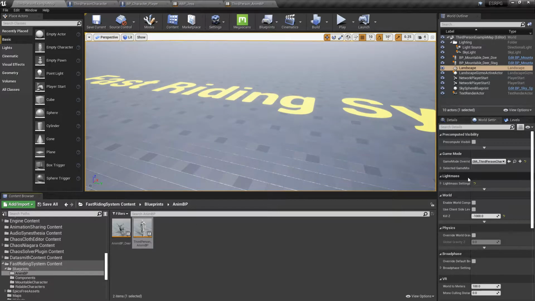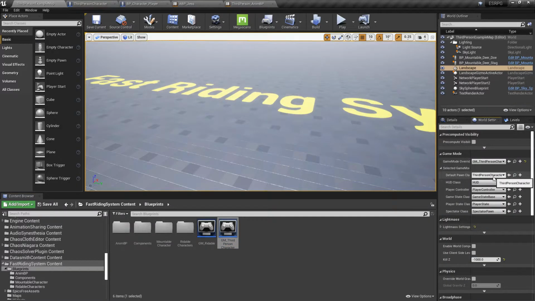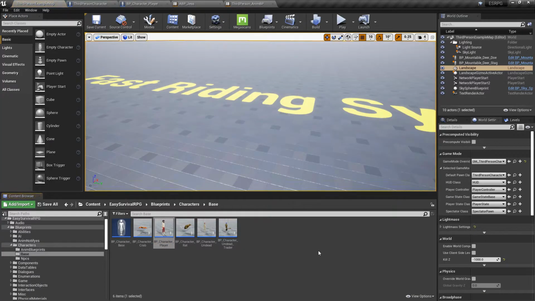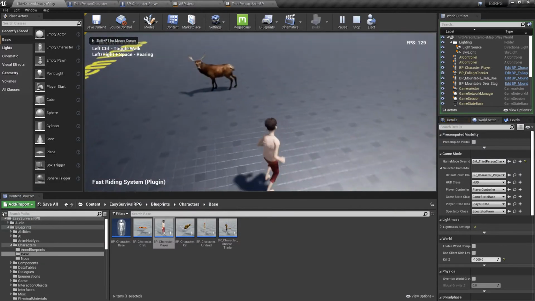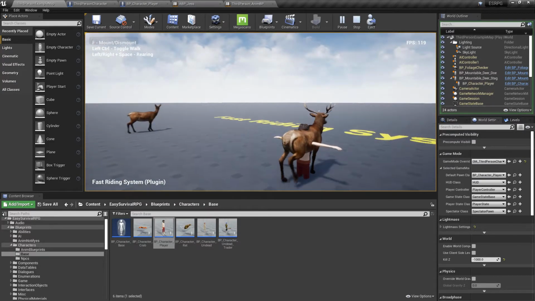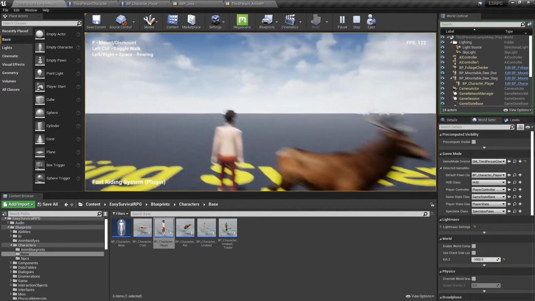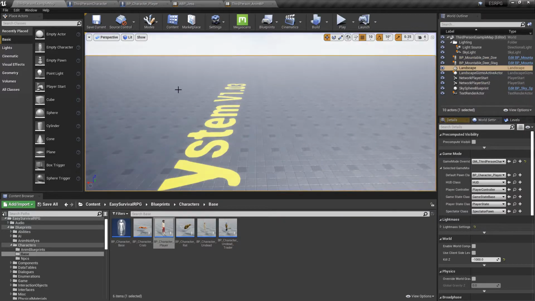Now let's go to, so we have this, this is the game mode of the writing system. Now we can swap the ESRPG character with our third person. Play. Now this is just, see, everything works. You press F. It works, but the thing is, we have to retarget the animations.